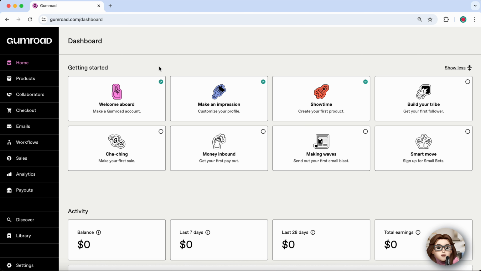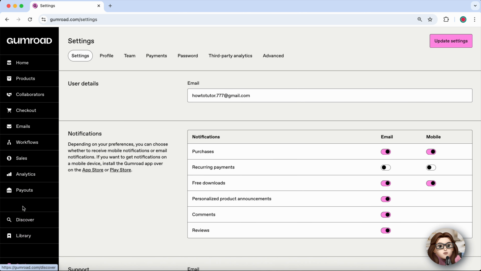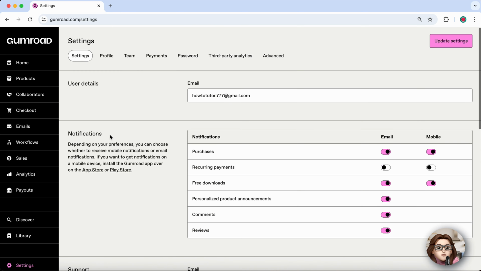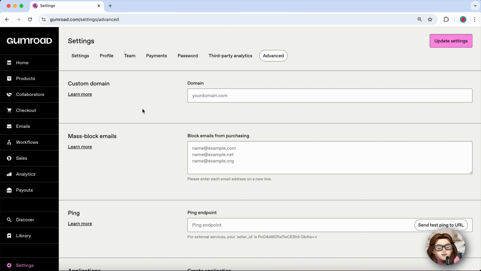Once you're on your dashboard, look for the settings option in the top right corner. Click on it and you'll be taken to a page where you can adjust everything related to your account. Scroll down and find Advanced Settings. This is where we'll handle your custom domain setup.